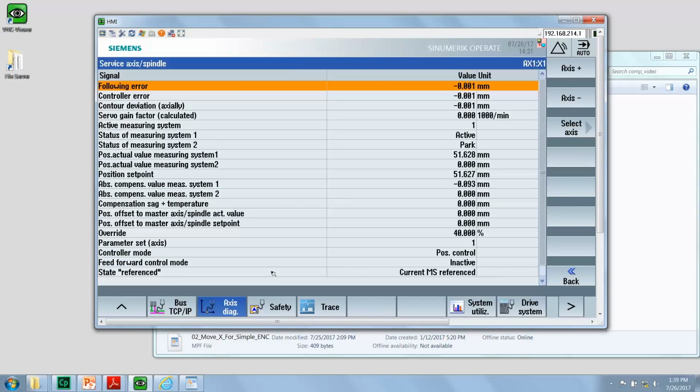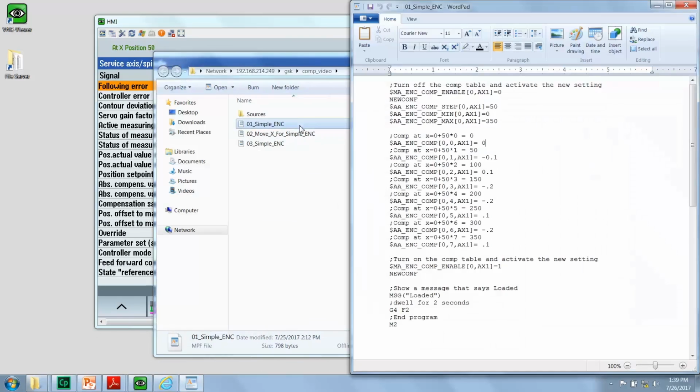So I'm back to my diagnostic screen. The reason to show the position in the header is so that we can see where we are in the program and that we're stopped without needing to be on the main machine screen. So at 0, we have no comp as expected. At 50, we got comp of minus 0.1. If we look at the comp table we had, this all lines up perfectly.